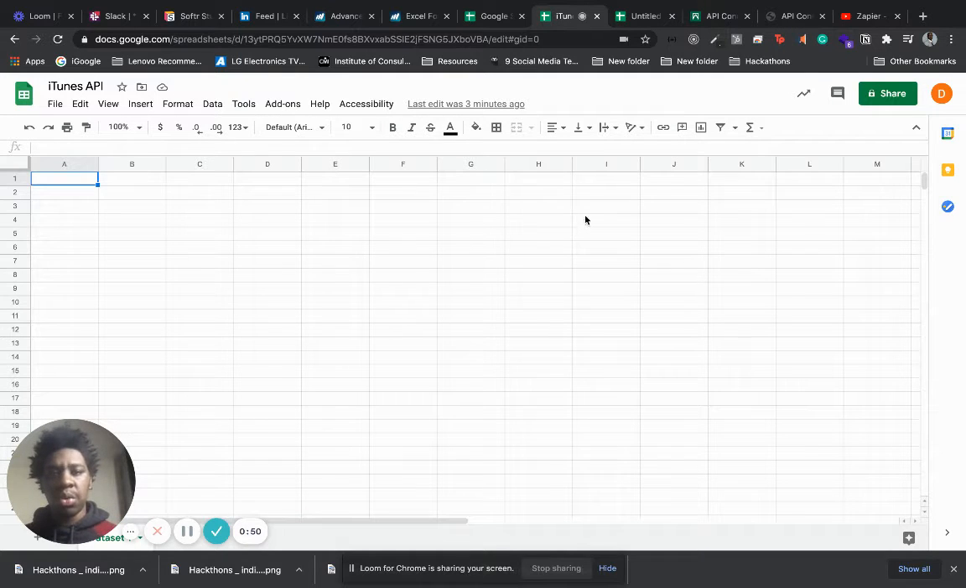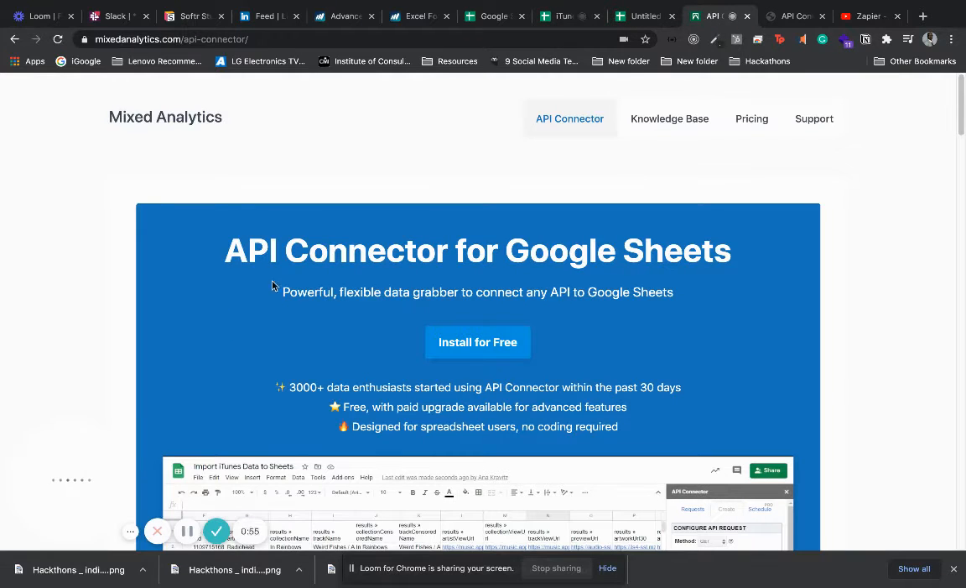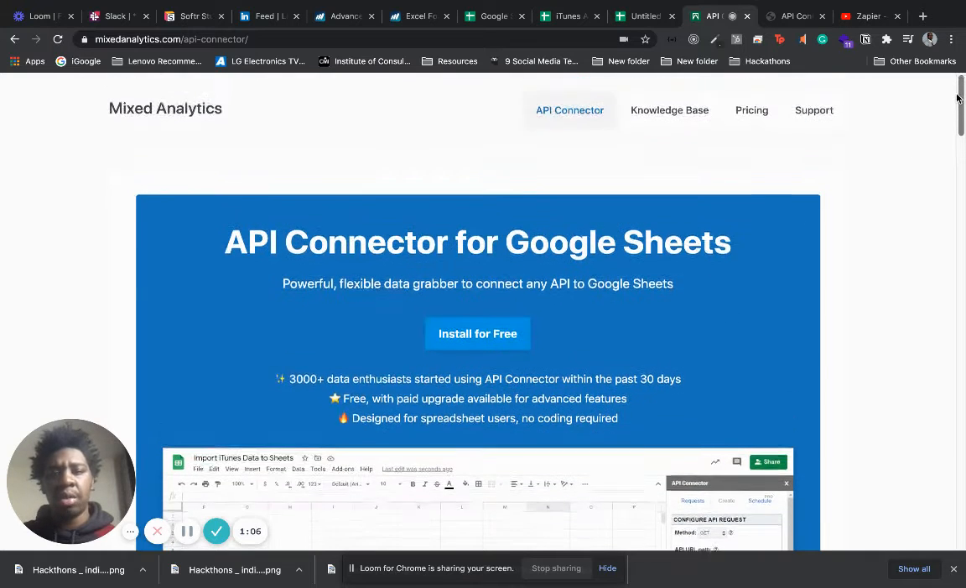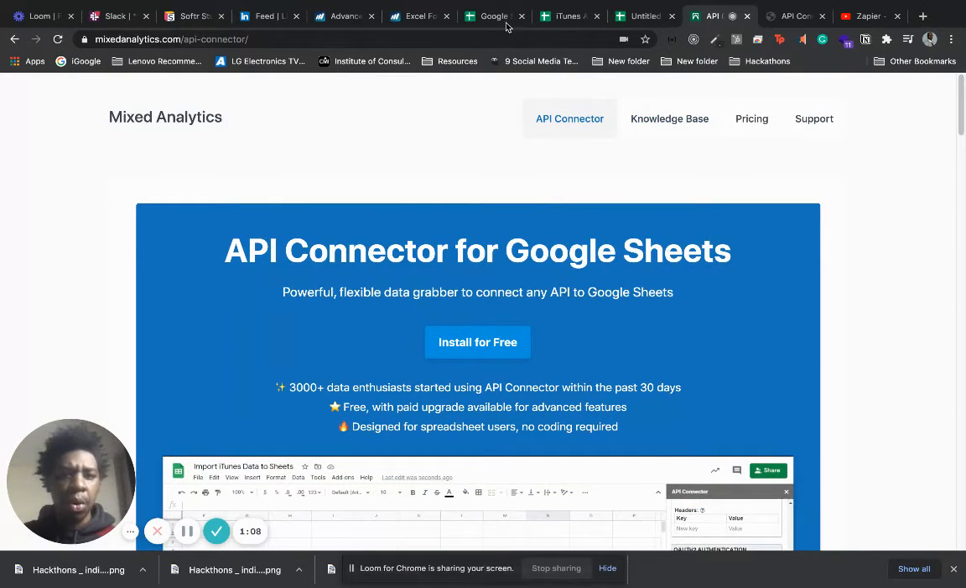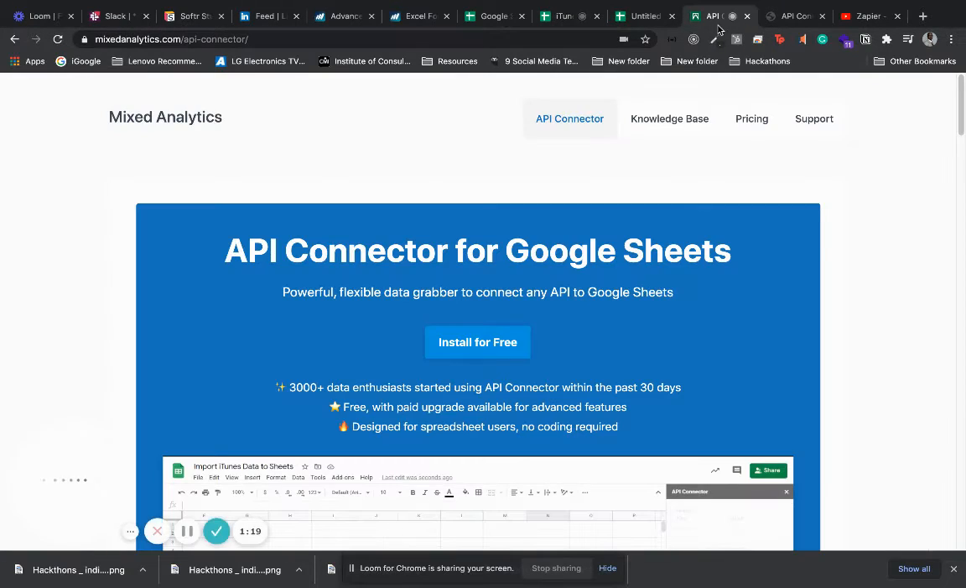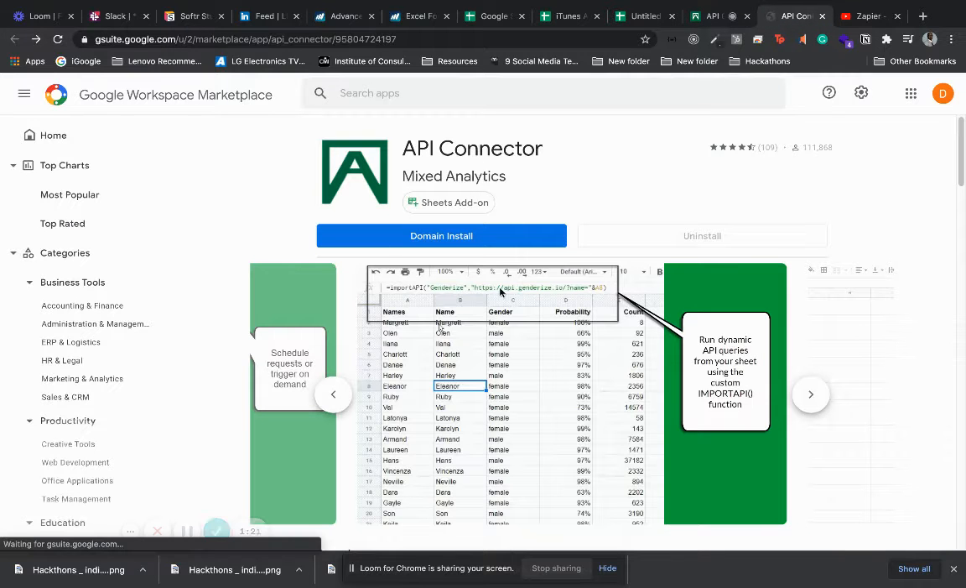We're going to use something called API Connector to do this. API Connector is created by a company called Mixed Analytics, and it's free. It's freemium software, so you will have to pay for upgraded features, but we are going to walk through the free features today. What you will need to do is create your spreadsheet once you have installed API Connector.